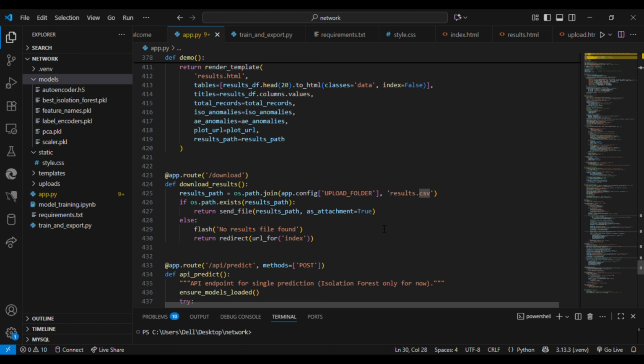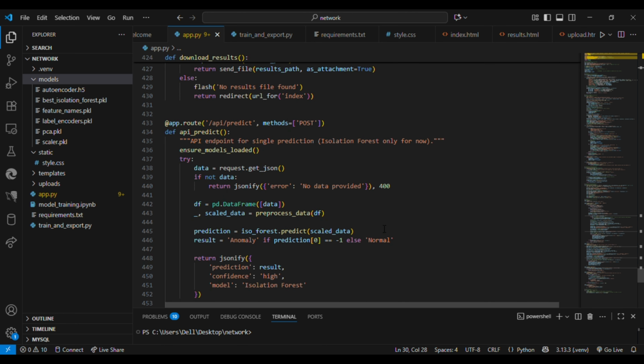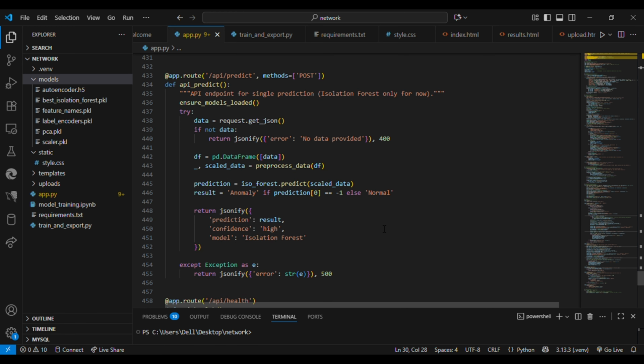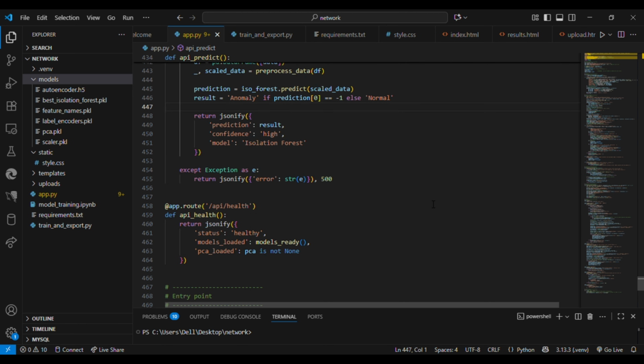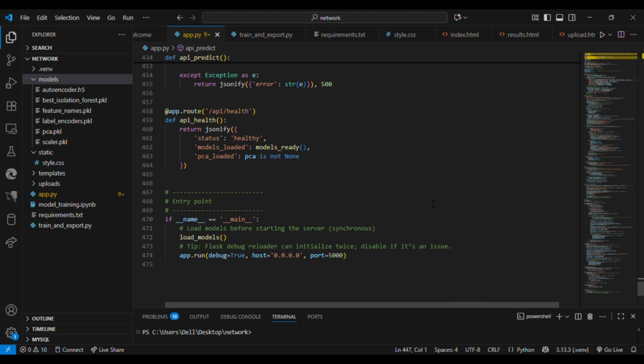Then fifth, I have the API predict. This is the REST endpoint. This is a JSON API for single record inference. It accepts a JSON object, preprocesses it the same way, and returns the isolation forest prediction as normal or anomaly. This is useful if you want to integrate the detector into another system or call it from Postman. The sixth is the API health. This is a tiny little health check that reports whether the models are loaded and whether PCA is present or not.